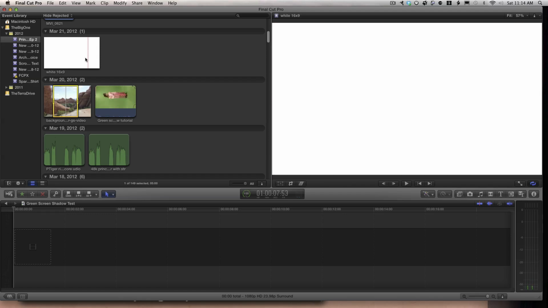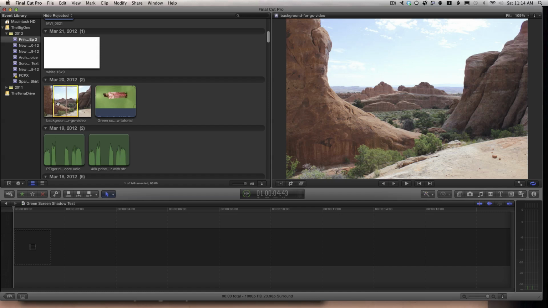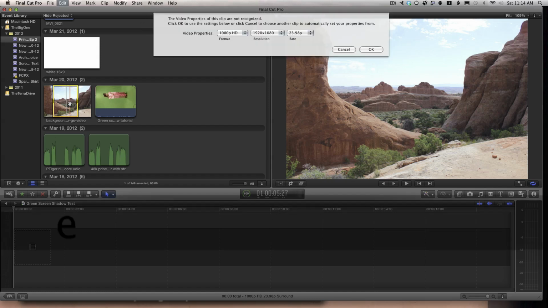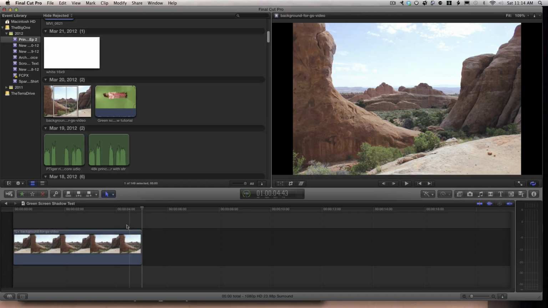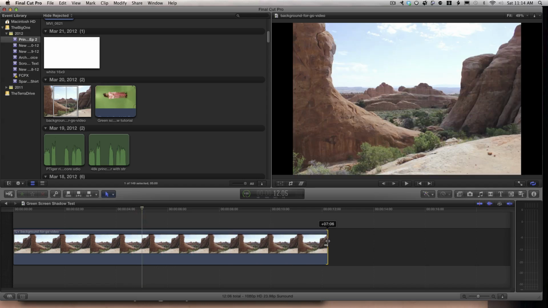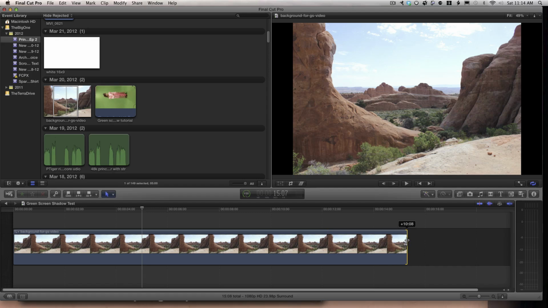The first thing I'm going to do is put down this background. This is eventually the background that I'm going to be using, and everything else is going to be built on top of it, because this is going to be the base layer. So I type E, and that will create a new clip. Here it is right here, and I know that this is about 15 seconds long, so I'm going to go out to 15 seconds.